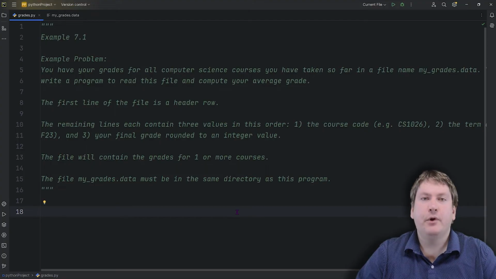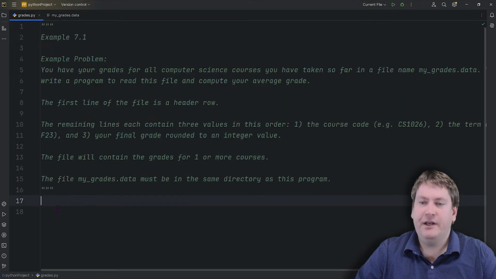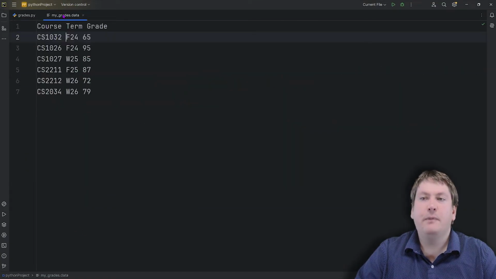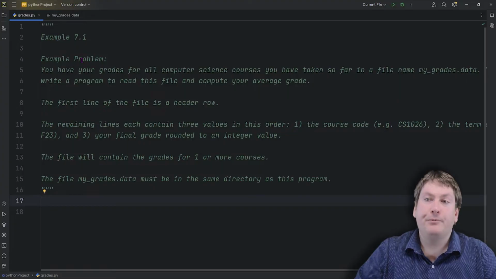Okay, I have PyCharm opened up, and we're going to start working on a solution to this problem. I have the text of the problem pasted in here as a comment, but everything else is blank. And we have mygrades.data, and this is that file that we saw in the slides that we're going to try to read in. An important note here is that mygrades.data is going to need to be in the same directory as grades.py, or where we're running the program from. So in your PyCharm project, make sure mygrades.data is in the same directory as grades.py.